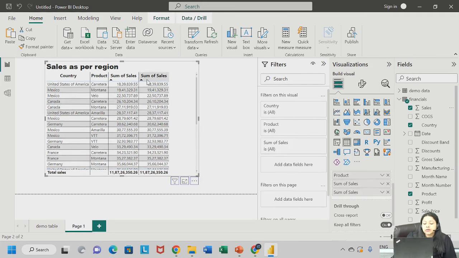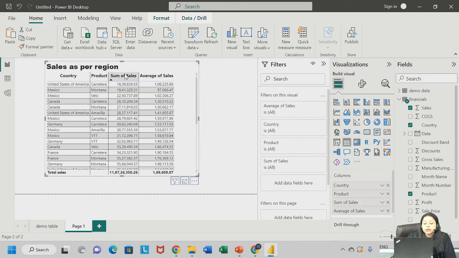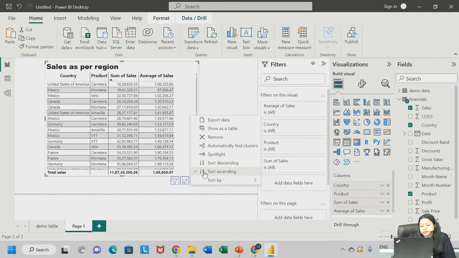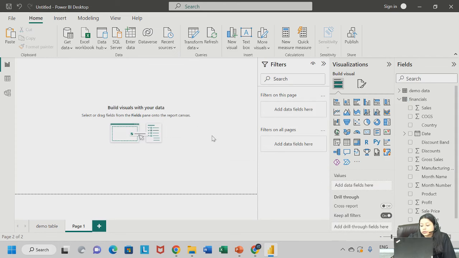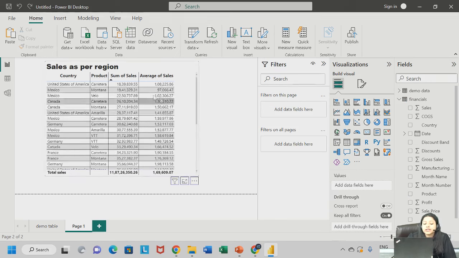Now here, instead of sum of sales, I'll just right click and click on average. This is what I was doing. The moment I click on average, we have average of sales given over here. So we can say in Mexico, for this particular product, this was the average sales made.